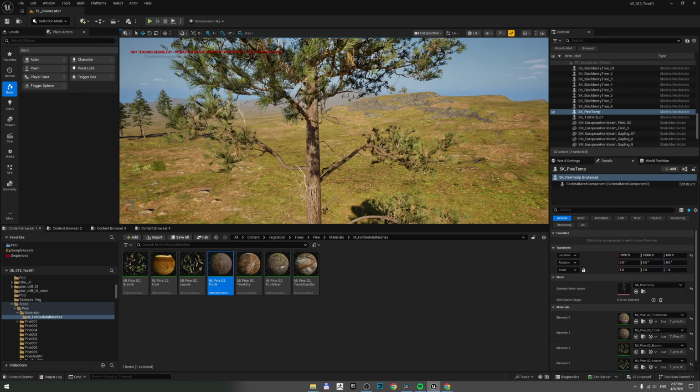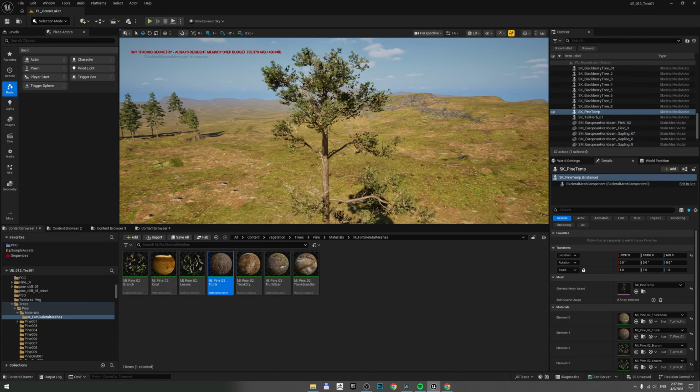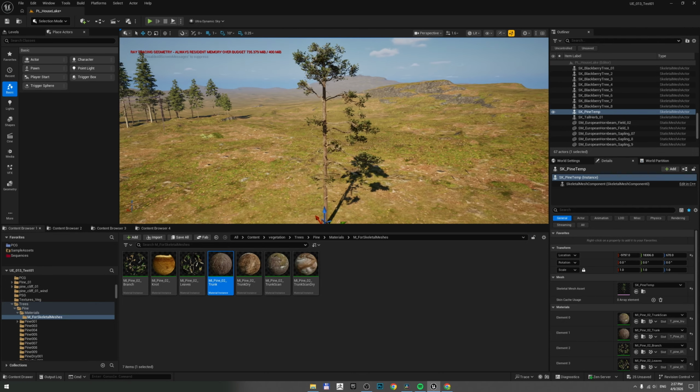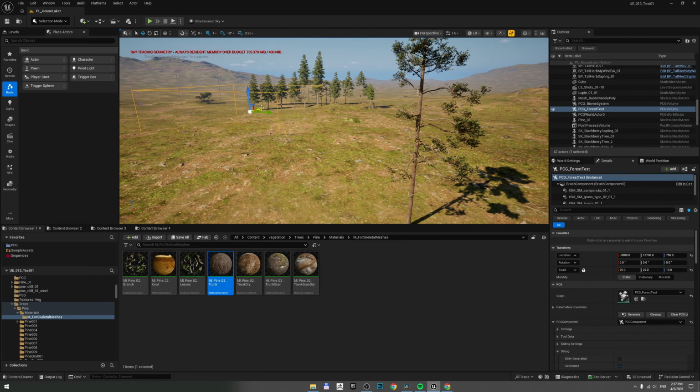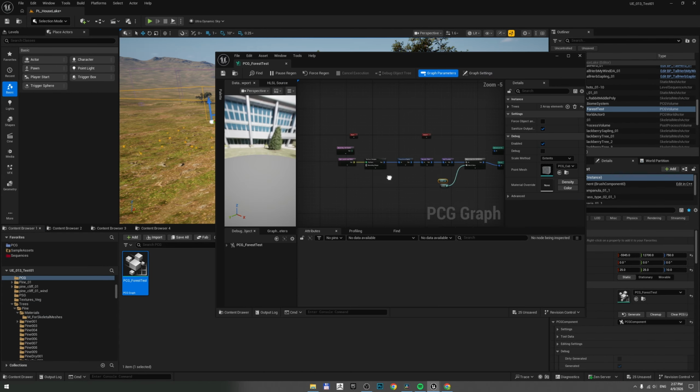So now to the wind. The skeletal mesh itself won't work in the level because it's not affected by the transform provider, but within PCG you can use the skeletal mesh directly. Let's take a look at how we do that.